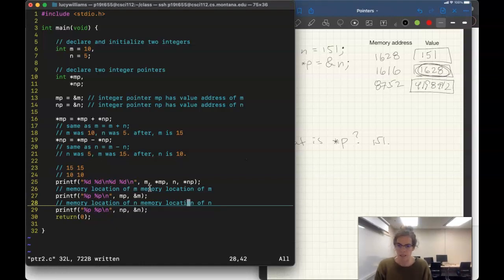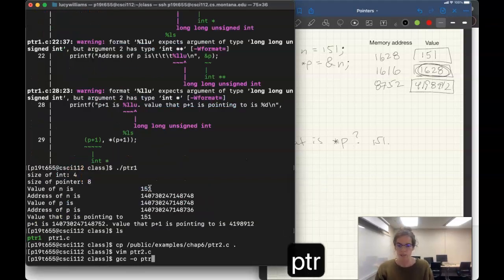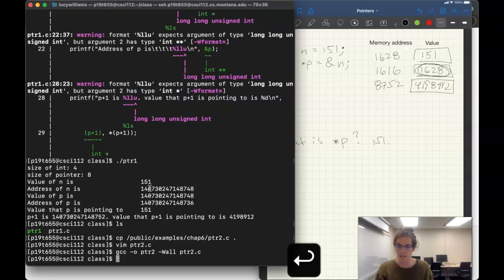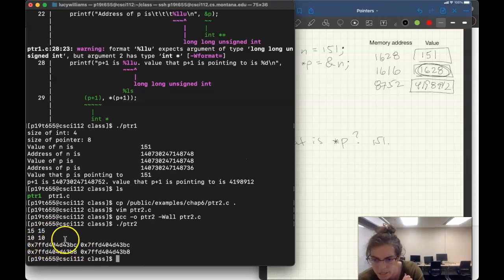So now we've understood this. We expect to see 15, 15, 10, 10, and then some memory locations that are the same on two different lines. So let's compile it to pointer2, and we're not going to get any warnings because we're not using the long unsigned ints. But so we got what we expected. And down here at the bottom, these are the memory locations in hex instead of in decimal. So that is our intro to pointers.